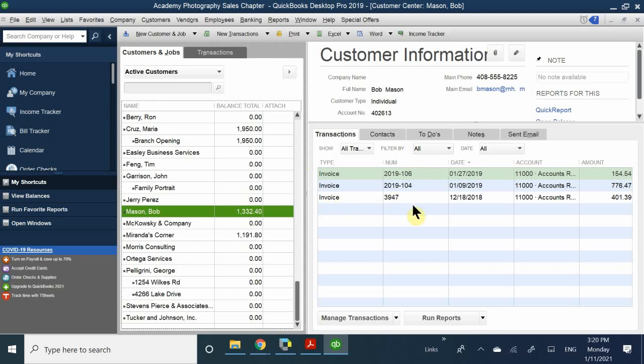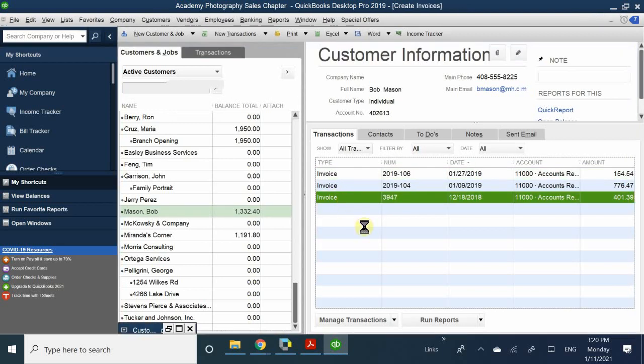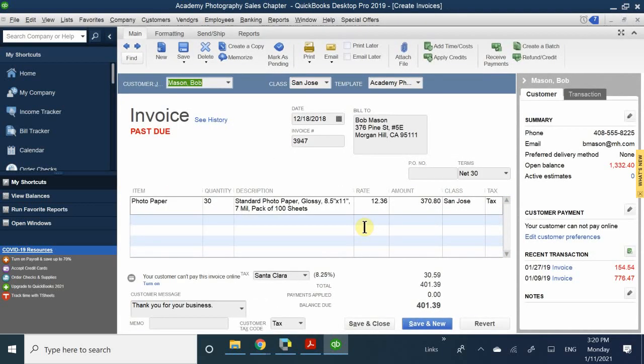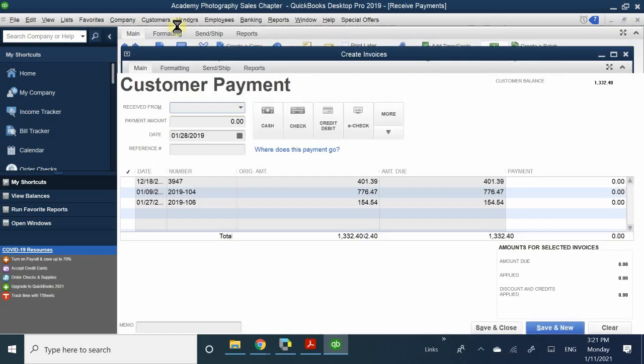So the one that we're actually receiving a payment for is going to be the 3947. If I double click that, here's his invoice that pops up. And at the very top of the window, you have the receive payment icon. So that is 7 ways you can enter in receiving a payment from a customer. So since I'm already on the invoice for Mr. Bob Mason for that $401, I'm going to go ahead and click that receive payment icon.